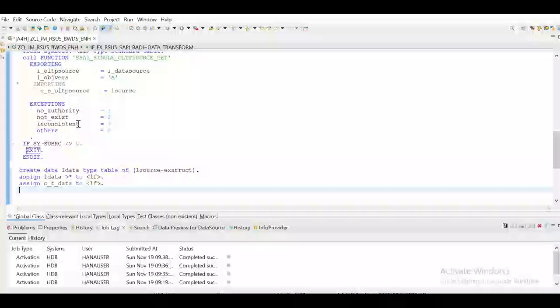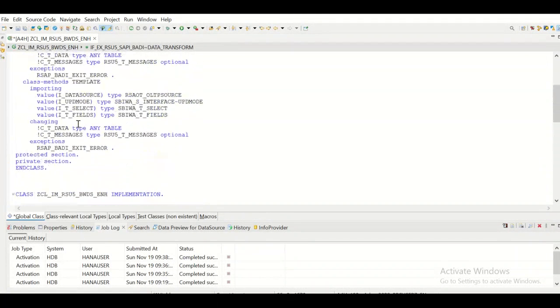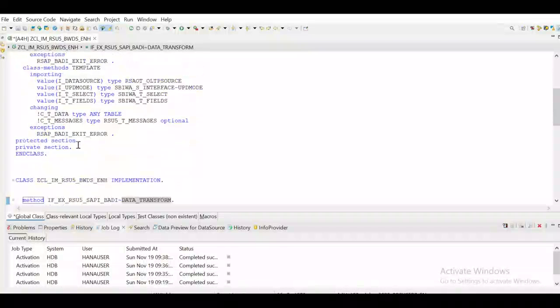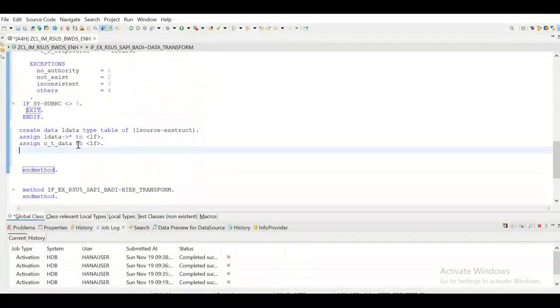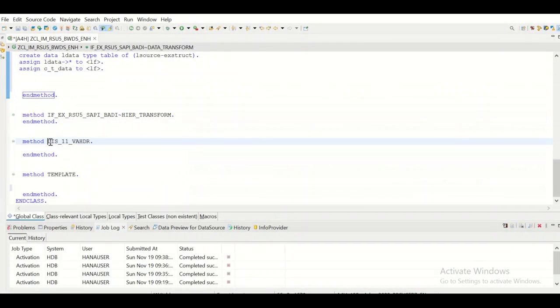And once that is done, your underscore data source, the data source name, will be passed to this method when it executes. Now your usual data sources have a preceding number in the name. By default, the method name is lis11vahdr, but your data source name will be 2lis11vahdr. So we have to remove that 2 and then call the method.